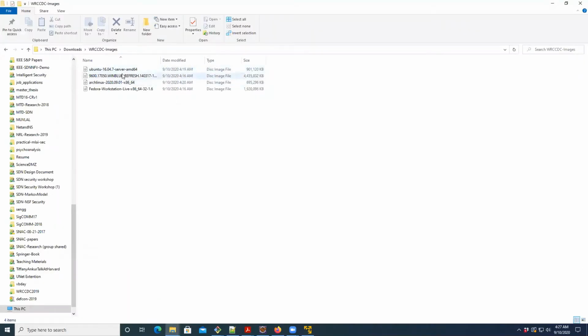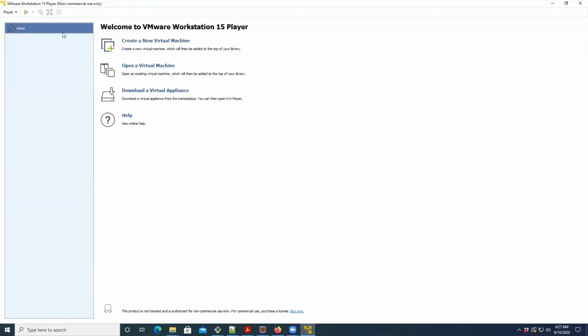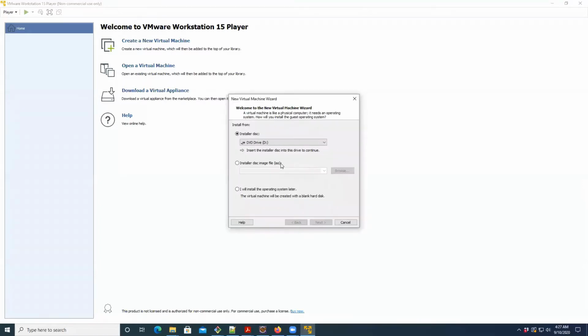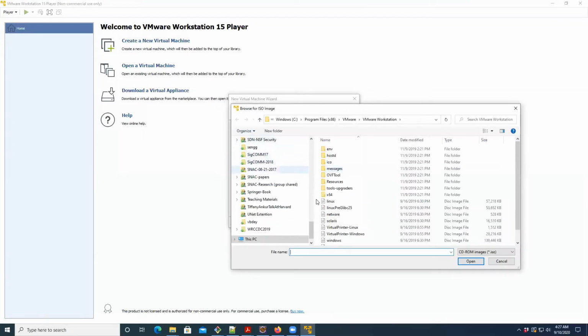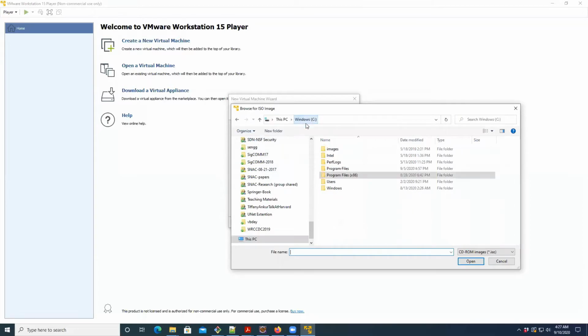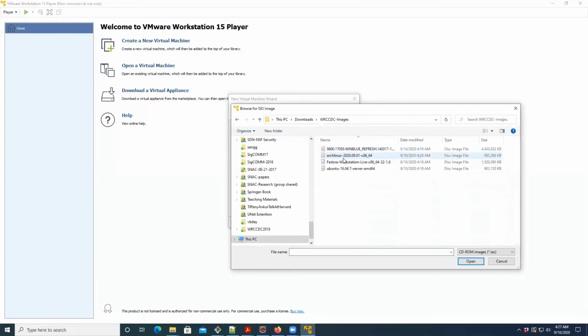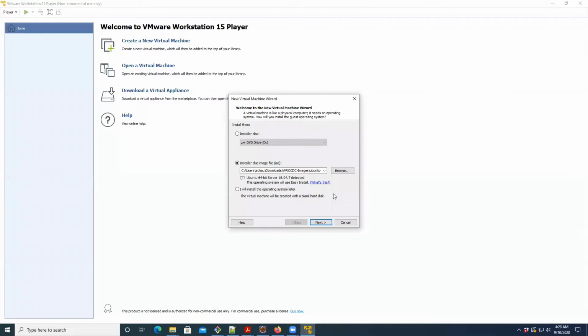I already have these images, so I'll start building up a small data center kind of environment, or a small network. The first thing I'll do is, from the VM images that we downloaded, let's first get Ubuntu.